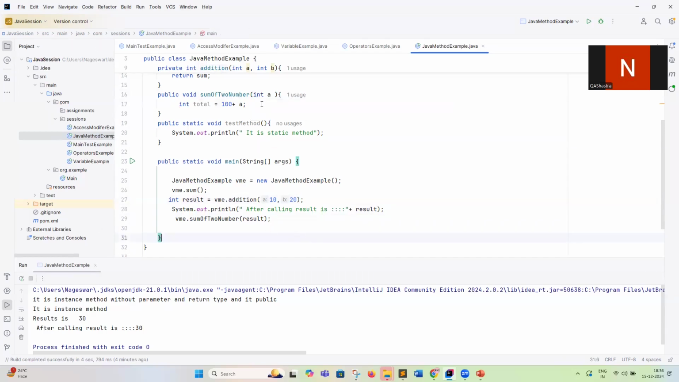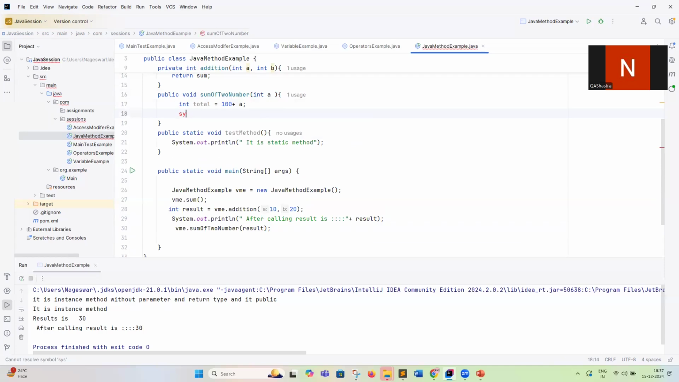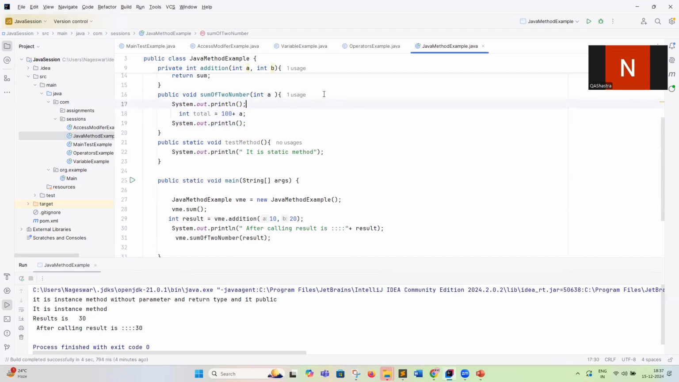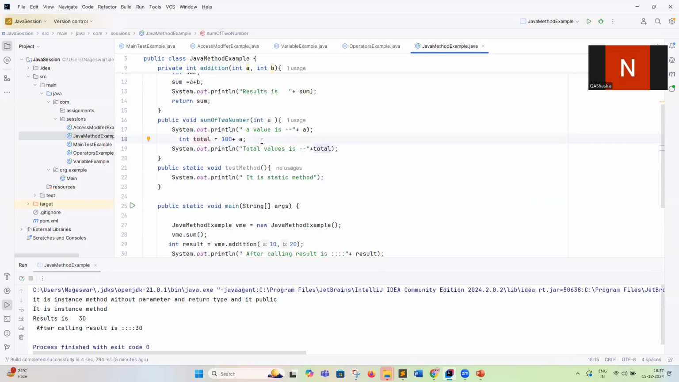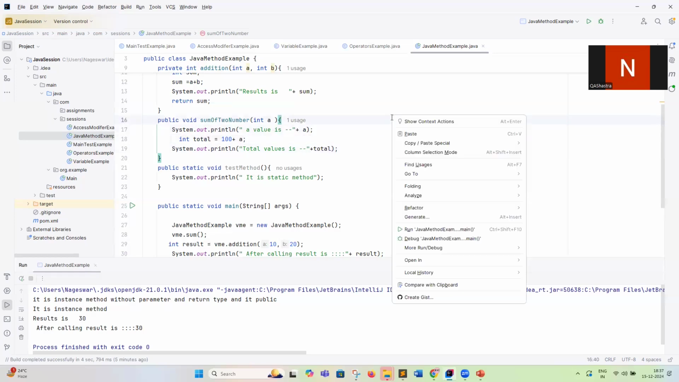So let me run this one and we can print the value. System.out.println. First of all, we can print what the a value is, then we can print the sum. First print the a value. A value is a, and the total value is... total value is, yeah. So now let's run this one and we come to know the result.